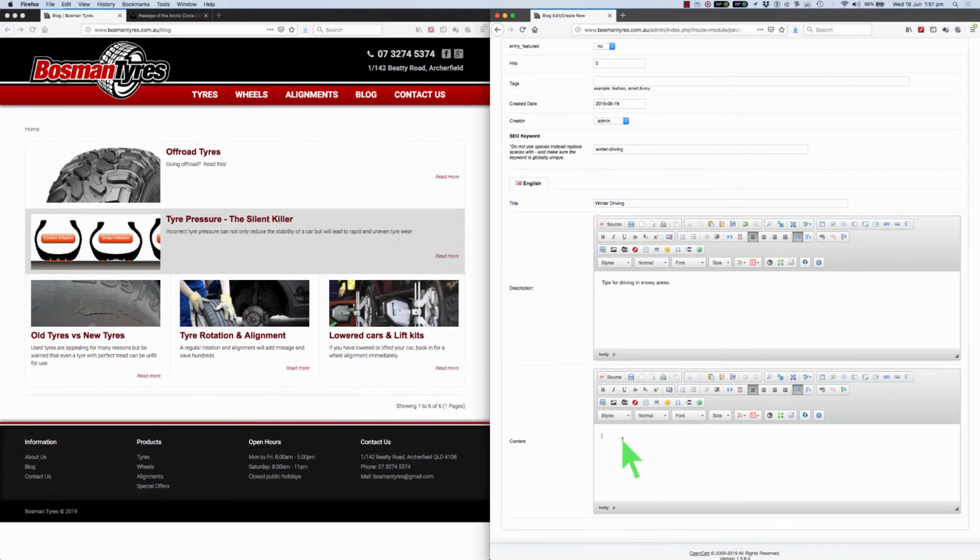I'll just pop down to the content. And now I'm just going to prepare some text here. I'm not going to worry about writing the whole article right now, but just so that there's something there. Here are some important aspects of driving on snowy and icy roads. Okay. Alright, now I can always edit this later, but that'll do for now.